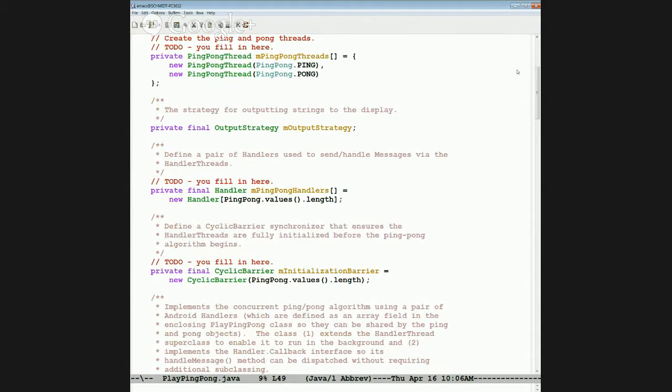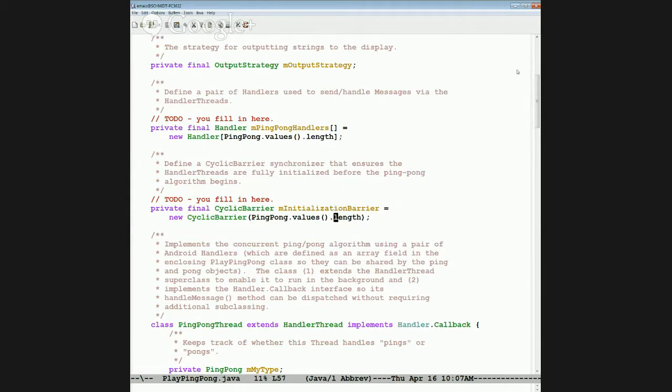So the first thing we do is define ourselves an array of ping pong handlers. You can see what I do here is make an array that is as large as the size of the PingPong enum values. So the PingPong enum values.length will be 2, of course, because there's a ping and a pong. And so I make a new handler array that has 2 items in it. And then down here, I go ahead and make another cyclic barrier that also has 2 elements in it, one for ping and one for pong. And that's also what gets initialized.